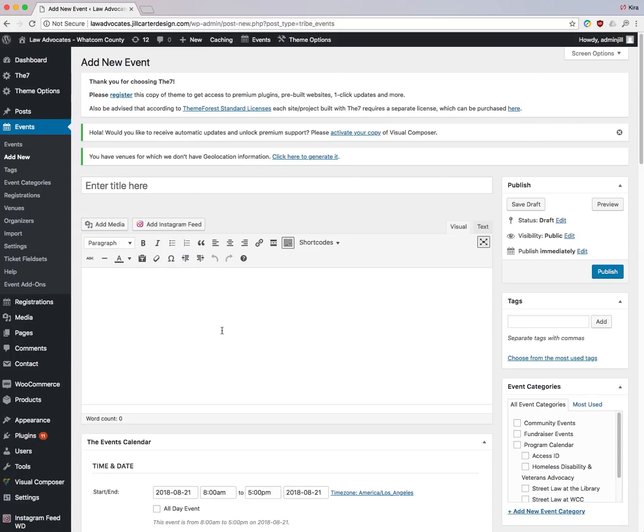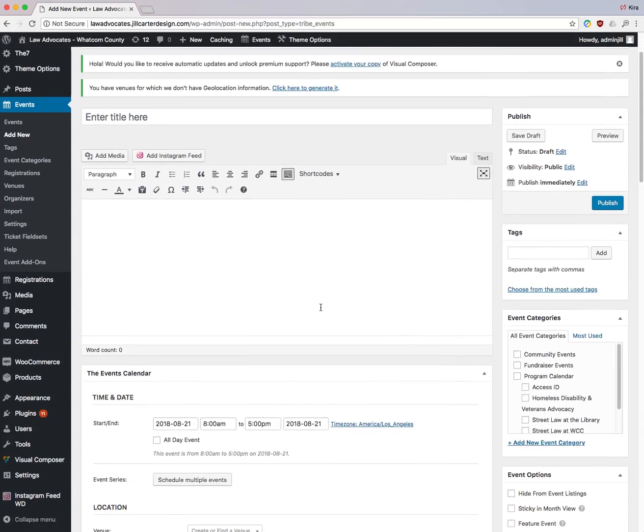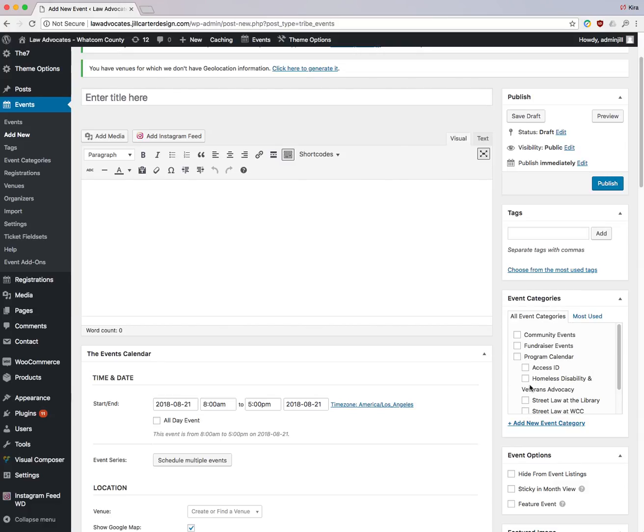Before you do anything though, I want to talk about these event categories over here because it's very important for this site to make sure the correct boxes are checked. So of course you'll check the box that applies to this event. So for example, I'm going to create a community event that is also a special event. But I want to show you so you get a full picture of what these checkboxes do.